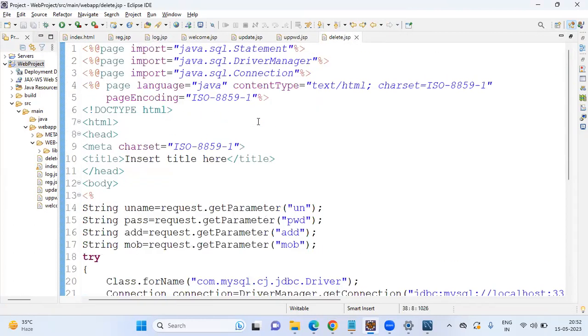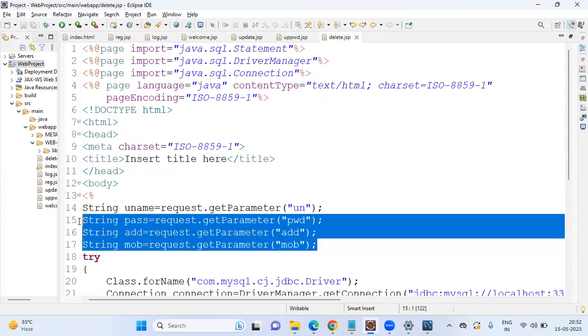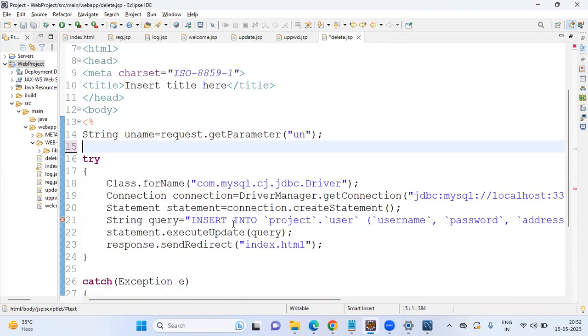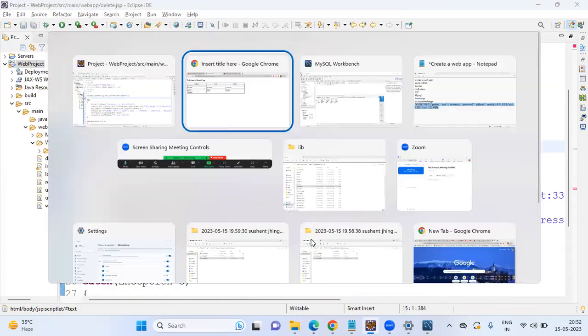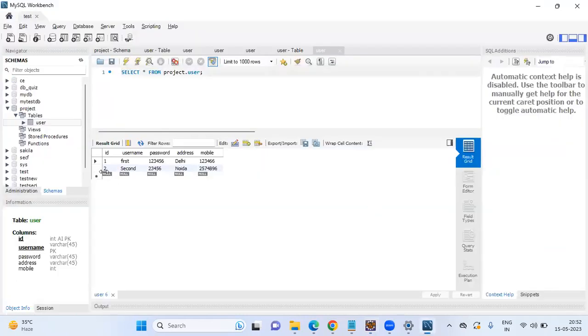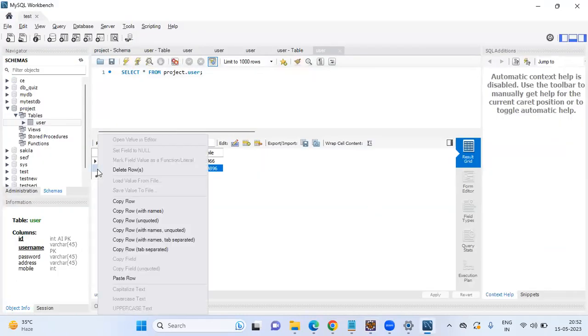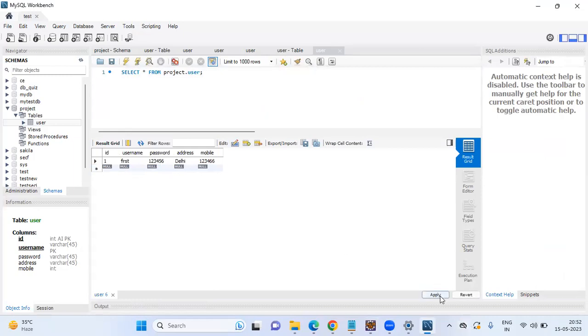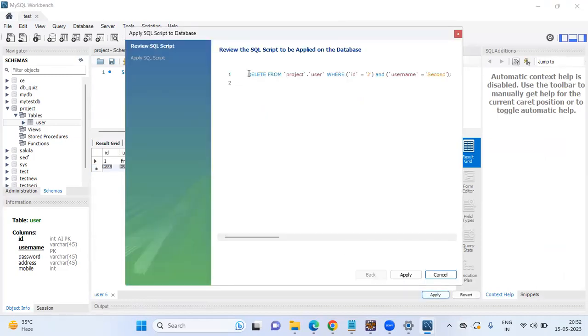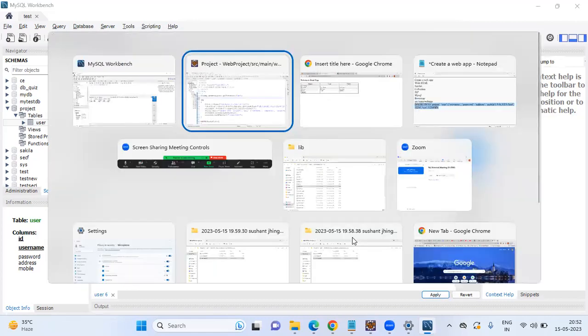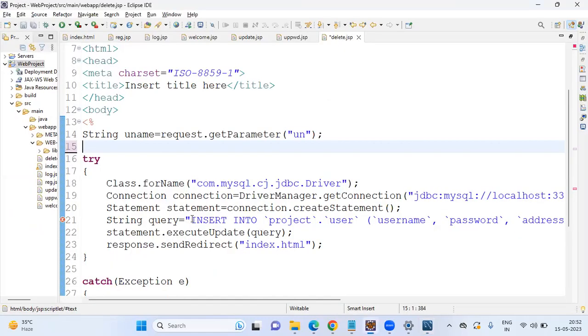I am only working with the username, so I only require this username, right? And the query which I require now, instead of this insert, now we require the delete query. So guys, if you want to delete anything, just right click on that and delete row. Now if you click on apply, this will be the delete query. Okay, so I'll just copy this and paste it there. See, I'm getting two sections, ID and username, right? So let me try with one field only.